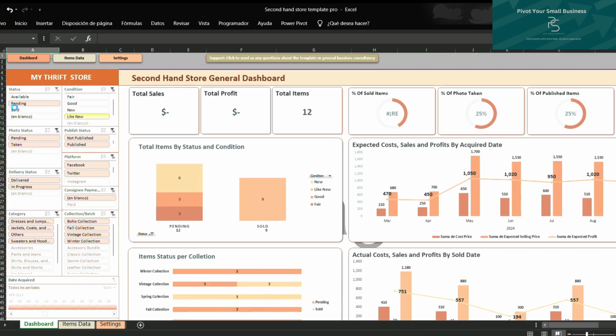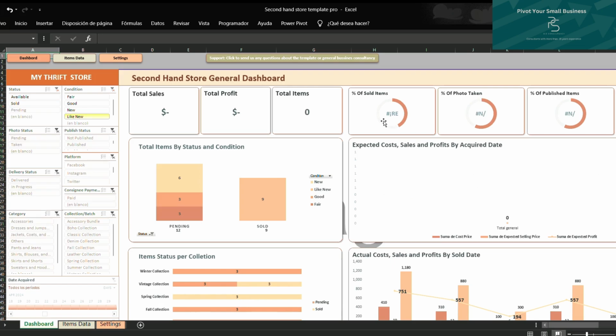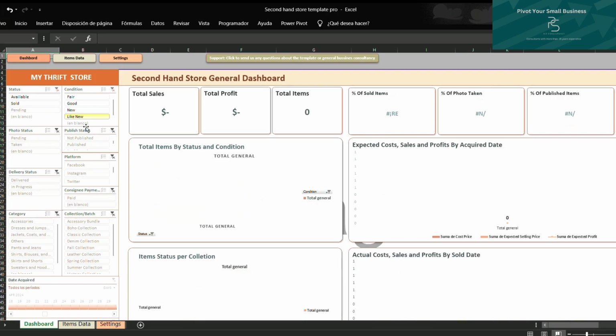Of course, if you select pending, you have no sales, so there's no profit, no sales, but you have 12 items here. And of course, there are no sold items. That is why it's like an error there. And there's not like new, but there's new. If there's no information, it will appear like that. So it says that you don't have like new pending items. That is why you don't see anything there.